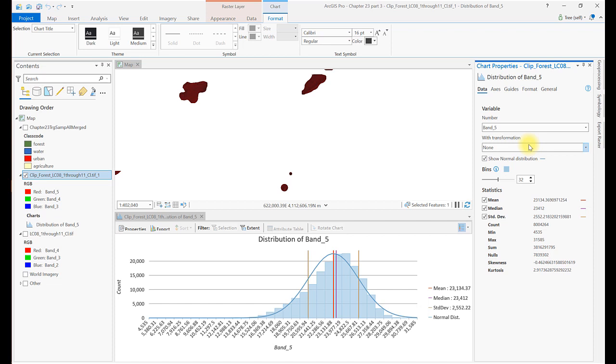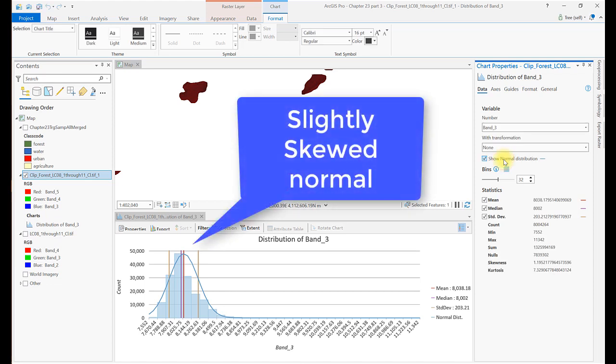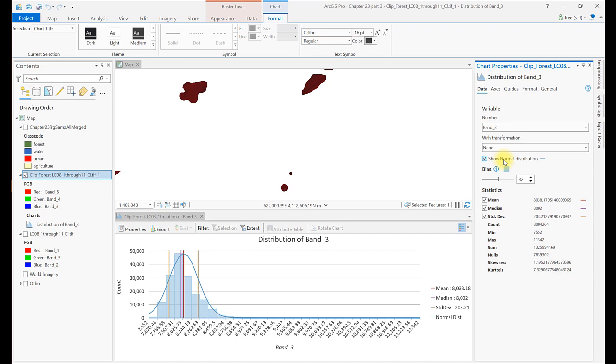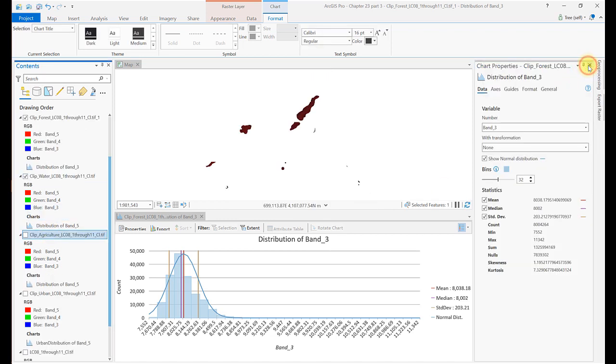Do the same thing for each band that is significant for the feature. For forest, we also checked Band 3, which is green visible. Now do this for the other classes, setting the band combinations that best display that specific feature, and then looking at the histogram for those specific bands. You can see in my contents that I have created a separate clipped composite image for each of the training sample classes. I turned only these layers on.